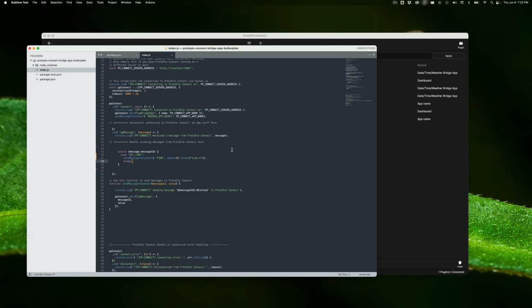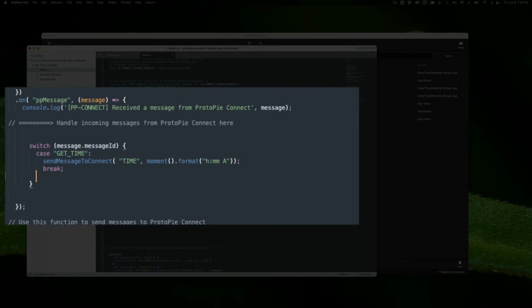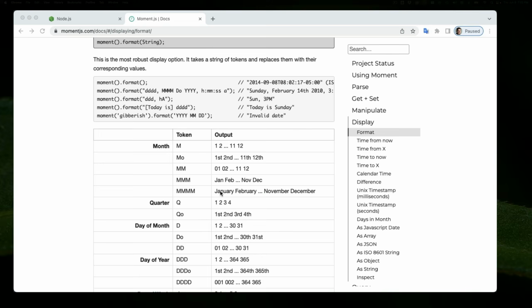Let's now do the same thing for the date. I'm going to add another case in here. So case, and this time the message will be get date. And I'm going to copy this because it's going to be very similar. And the message will be date this time.